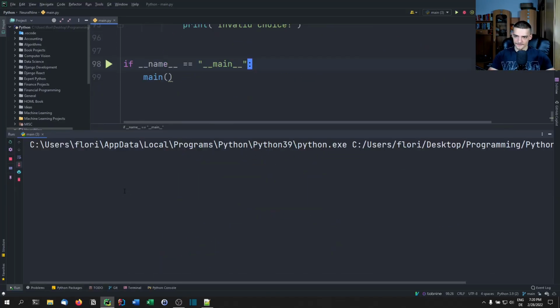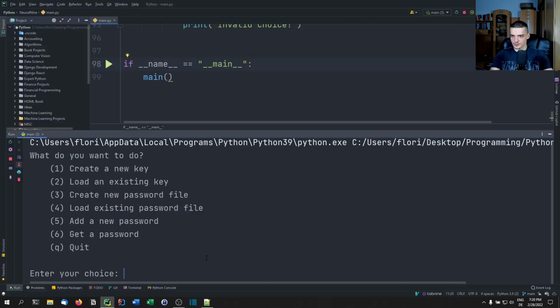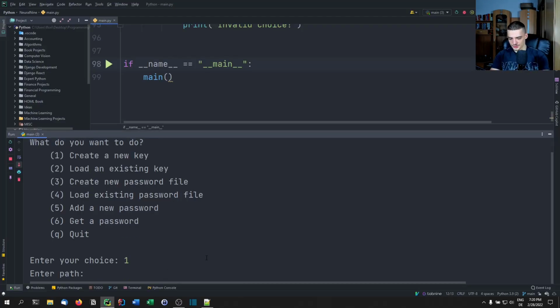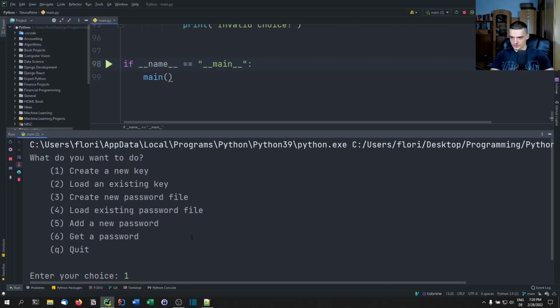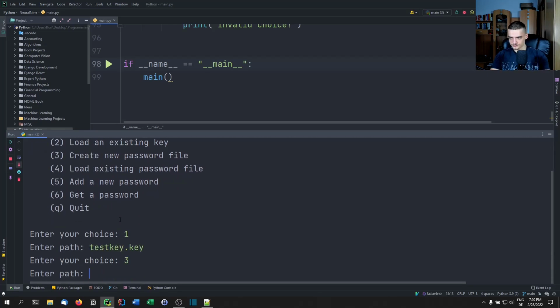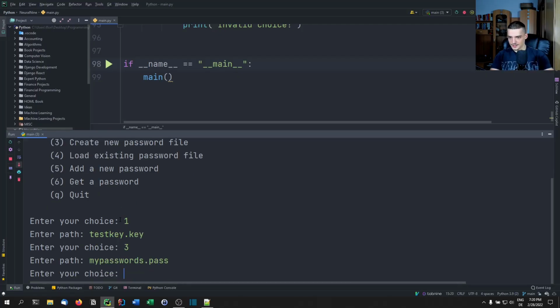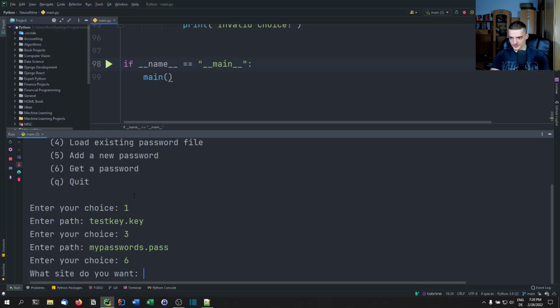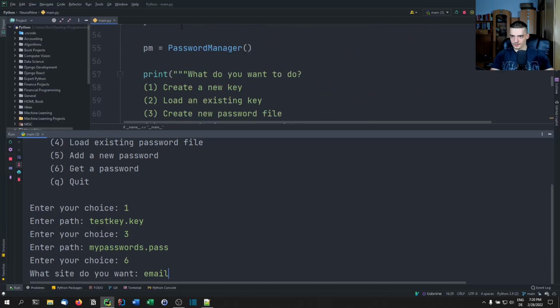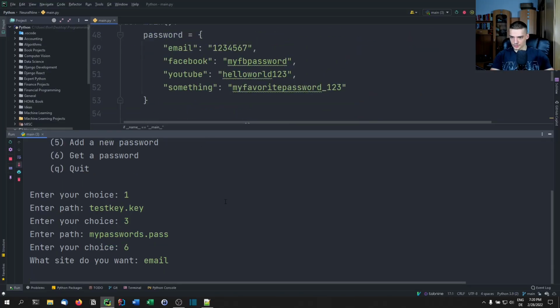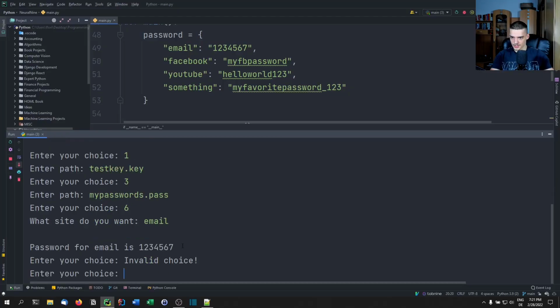But this should be it, and we should now be able to use our password manager. So let's try. Going to run this. Let's start by creating a new key. I'm going to call this test key.key. Then I'm going to create a new password file. I'm going to enter the path mypasswords.pass or something. And then I want to get a password. So for example, email. Did I have email up here? Yeah, I had email, so this should work. Or it doesn't. Oh, does work.